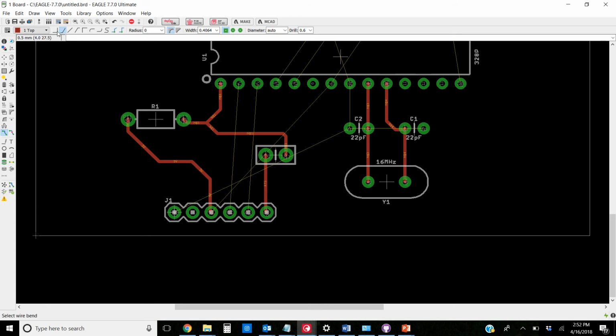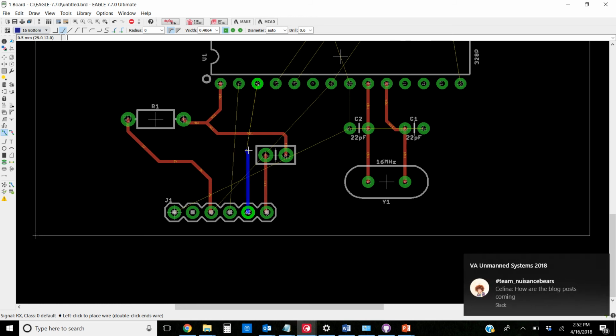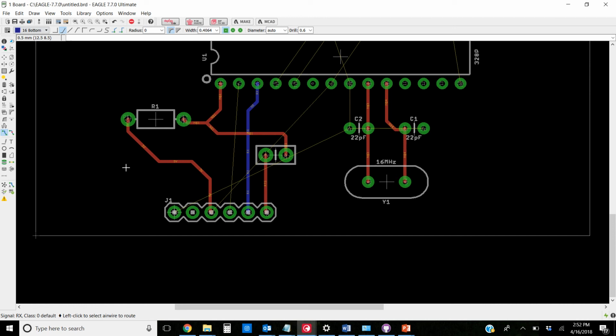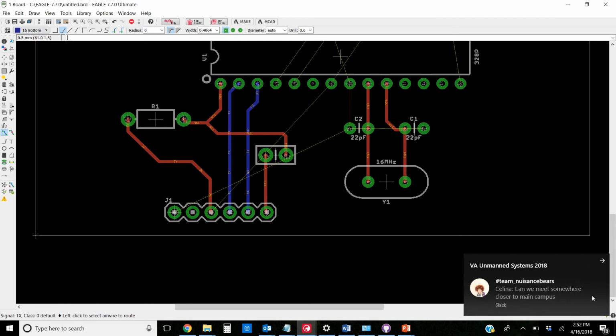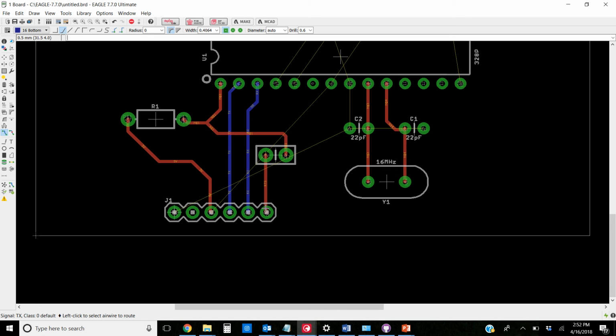If we go back to route, we can change this to the bottom layer and actually run our traces on the bottom. And since we're on a different layer, we can crisscross the red without any problem at all. So let's just go ahead and run our bottom traces there, and we can cross over the red without any problem.